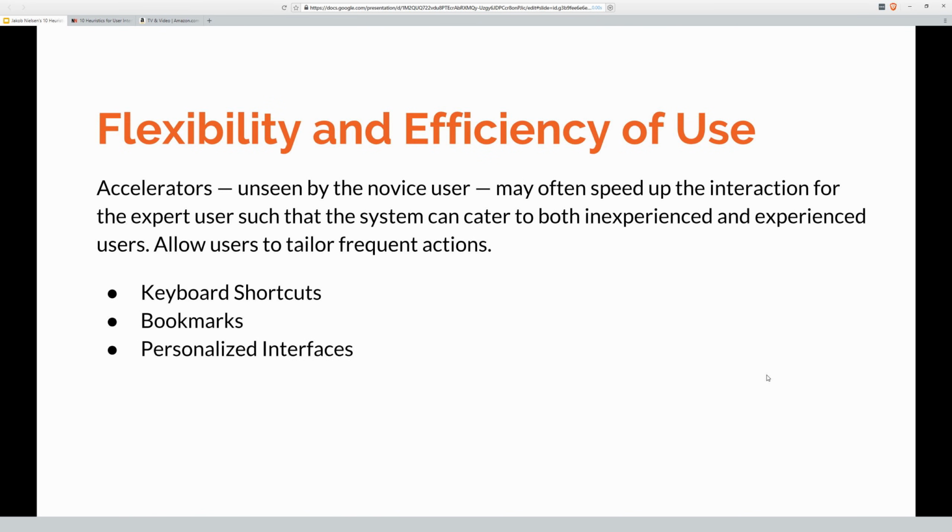Next up is flexibility and efficiency of use. So accelerators, unseen by the novice or the new user, may often speed up the interaction for the expert user, such that the system can cater to both inexperienced and experienced users. Allow users to tailor frequent actions.